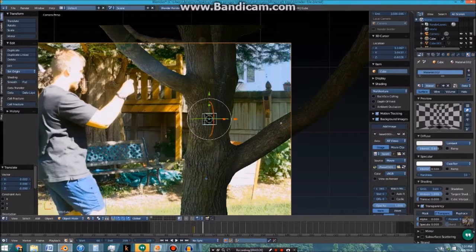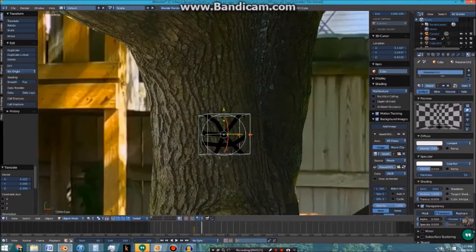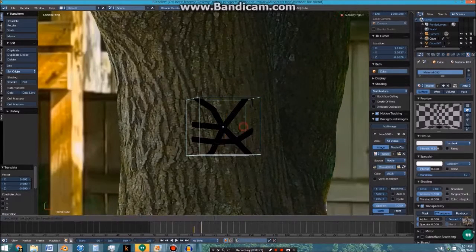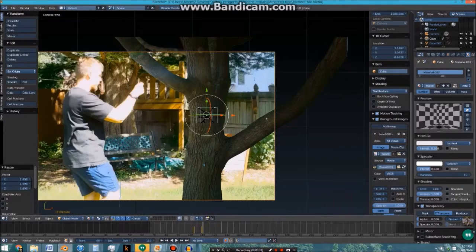Now look for the second hit. There. Go to the frame, once again, always go to the frame before, add a keyframe, frame after, scale it up. Now I am going to be doing this process all the way through for both cubes, so it's pointless to show all of it once you get the idea, so I'm going to fast forward for this next bit.